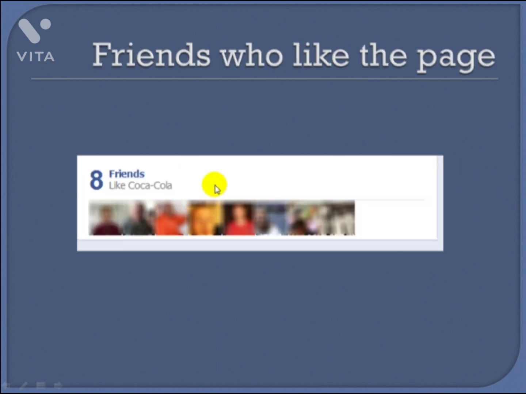Right under that section is friends who like the page. Now this adds some social proof. In this example, I go to Coca-Cola and I can see that 8 friends are fans of Coca-Cola. So that tells me, hey, I got 8 friends that are part of Coca-Cola. Why not join as well? So that kind of adds a social proof and allows you to sell yourself indirectly.